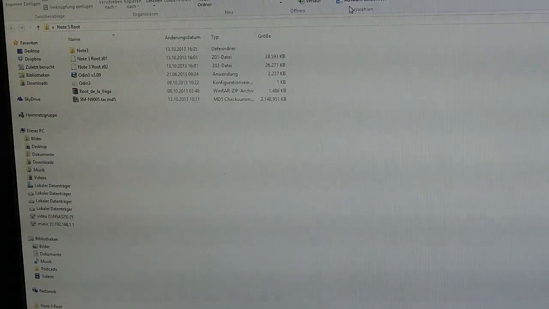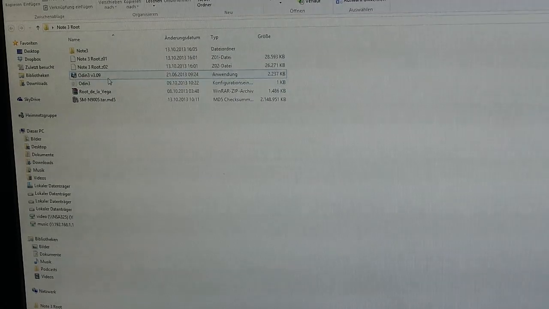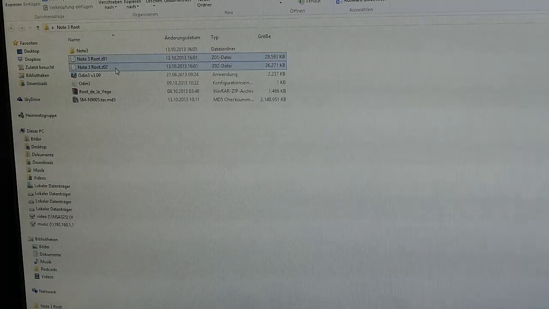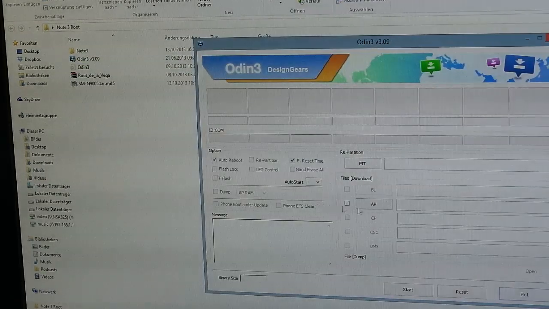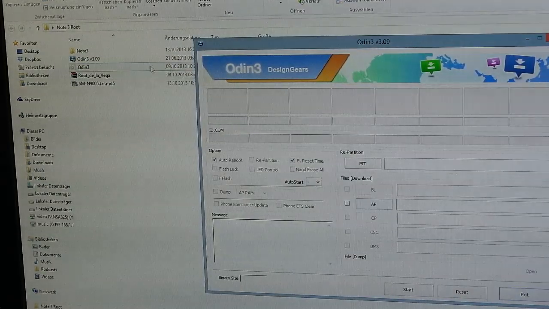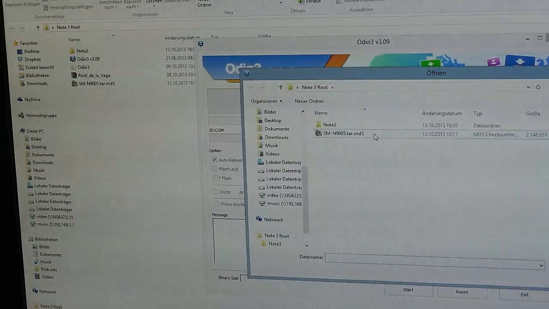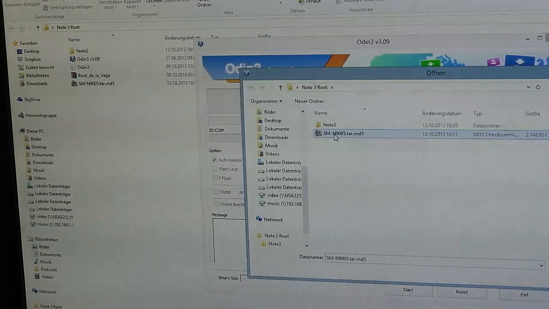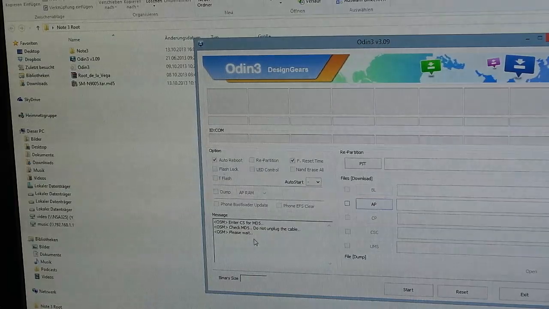Now we look at the computer. Here's what you get after you downloaded and extracted the files. Here is Odin. This is okay, these two are not real. This is a zip file. This is Odin. It is extremely important that auto reboot and reset time are ticked, but in this version you cannot change it. It is okay. You take this file if you have another phone. It is not supported with this video, only the SM-N9005 Note 3. Now it is working.